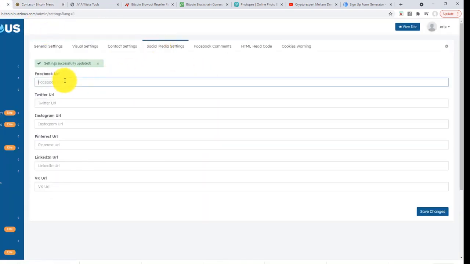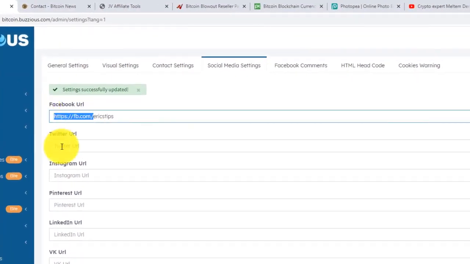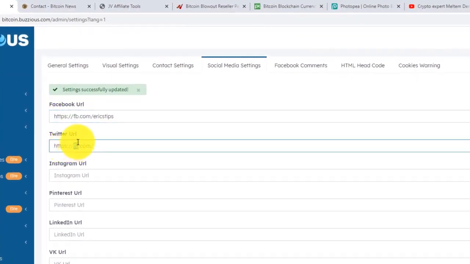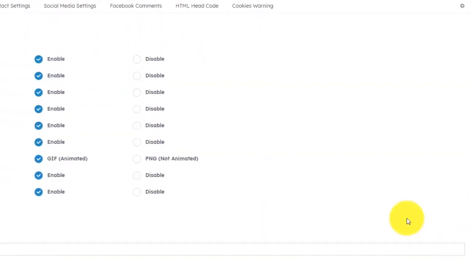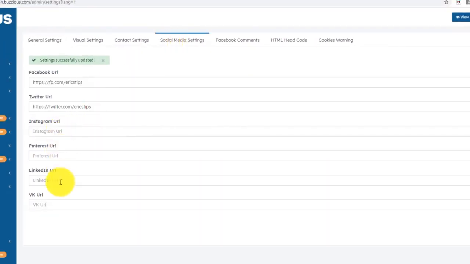Back to here, we've got social media settings. And so Facebook, we've got fb.com, and then you can basically put your username there. So whatever that happens to be. Same thing for Twitter. I'll just put in my Eric's Tips handle, because I've got Facebook and Twitter for those. So we'll go ahead and save changes on that. And again, you have additional social media settings that you could fill in there.